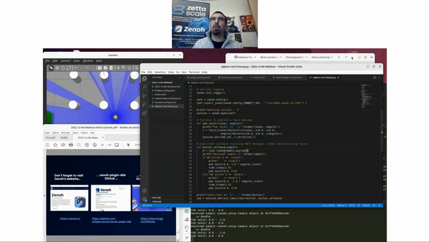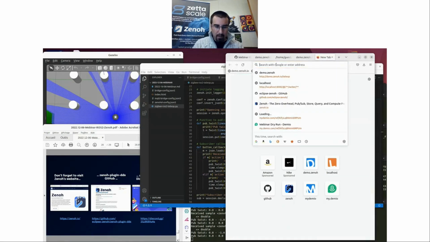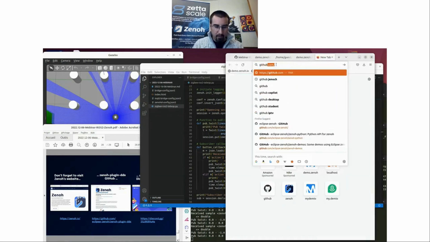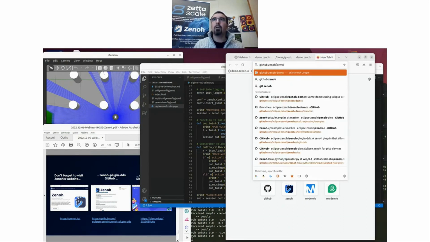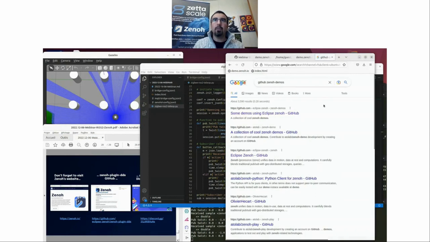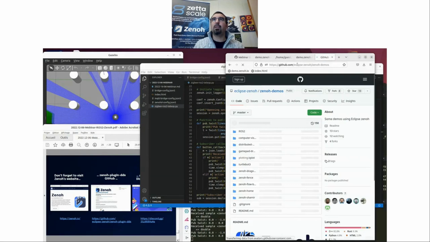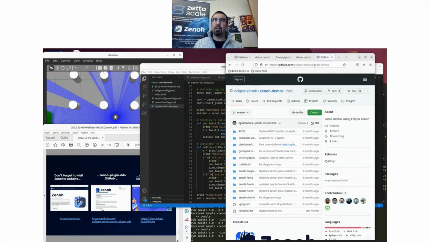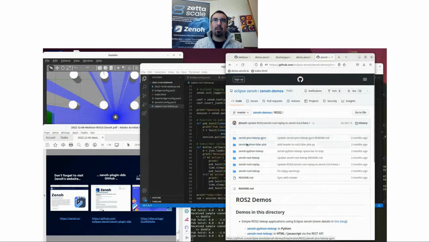We also have other examples. If you search on the web, for instance, GitHub Zenoh demos, you will find this repository, github.com/eclipse-zenoh/zenoh-demos. In this repository, there is a ROS2 directory where you have different examples of ROS2 usage with Zenoh, Zenoh Python, Zenoh Pico, Zenoh Rust, and Zenoh using the REST API.